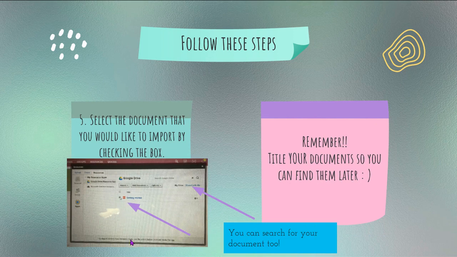And that's why it's really important to make sure if you create a Google slide for a class or you create a document, you'll want to make sure that you have a name for it that you can easily find. So that way, when you come to this, you can find your document easily. You can check the box and you can click import. And that means that we'll be able to see the full document in Schoology.